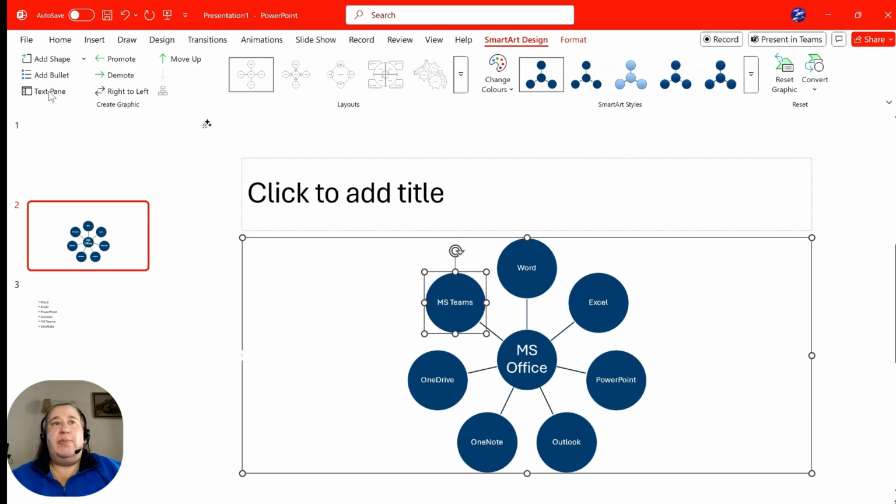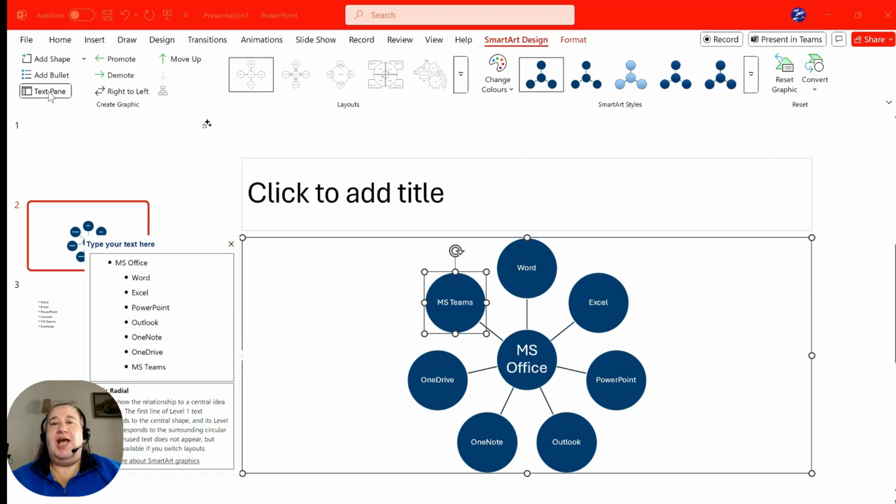I would recommend as a general rule, if you want to add things in, it's better to click the text pane to bring that back, because then you can change that around. I can also choose to move it up the list, so I can reorder this, move up, move down, however I need. So you've got complete control over that.